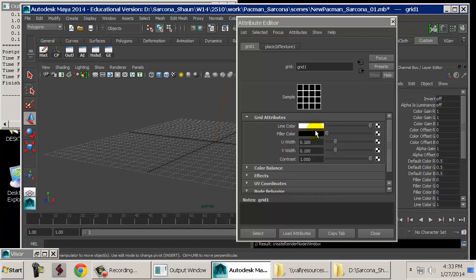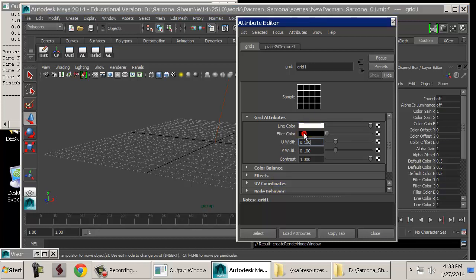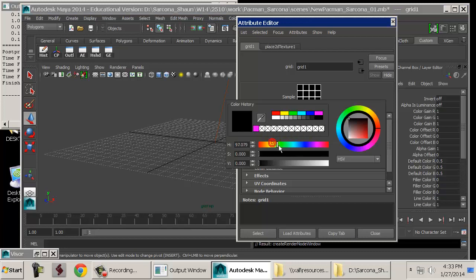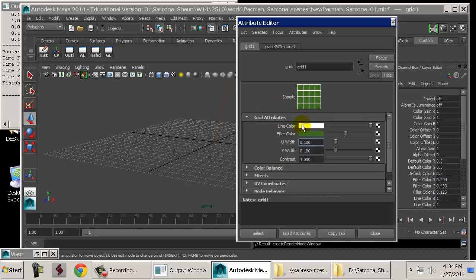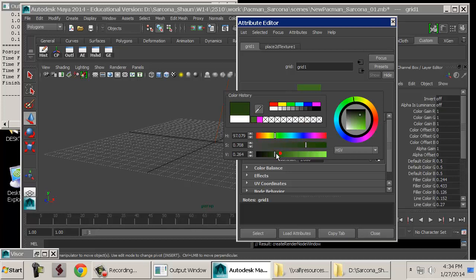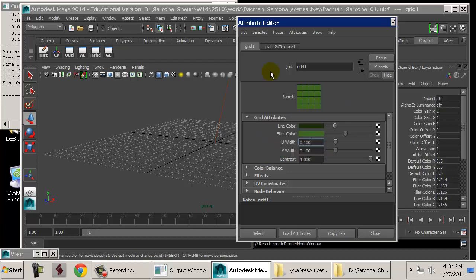From here, I'm going to take the filler color and click on it, and choose whatever I want my filler color to be. I like green, so I'm going to choose this kind of green. And then I'm going to go to my line color and choose something maybe a little bit darker like that. So I've just chosen my filler color and my line color.